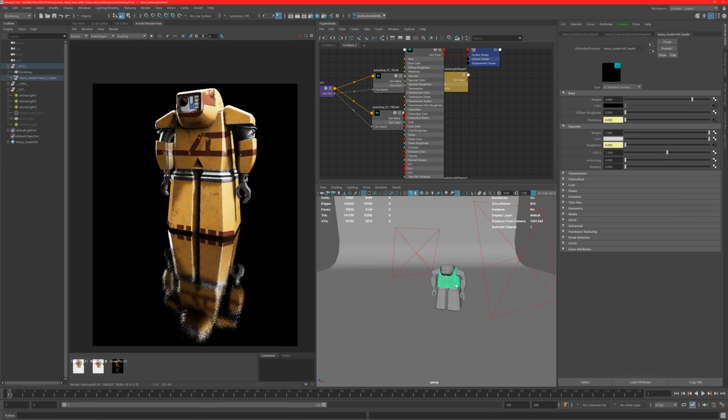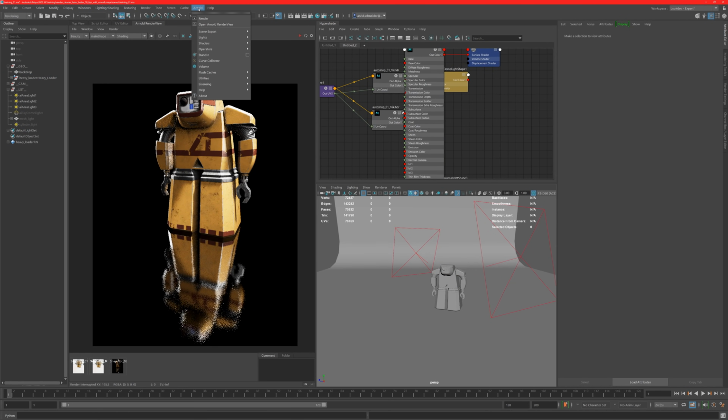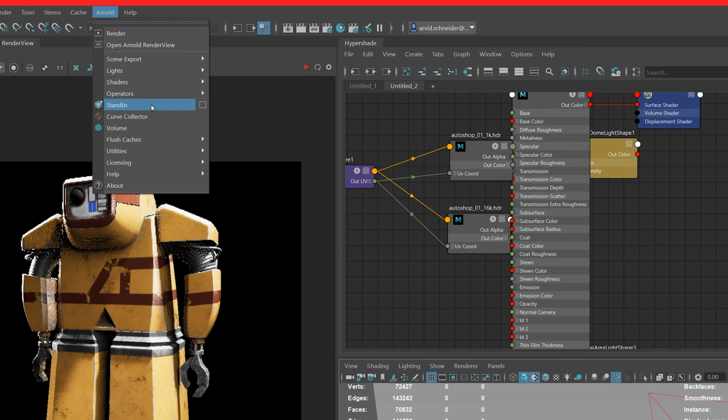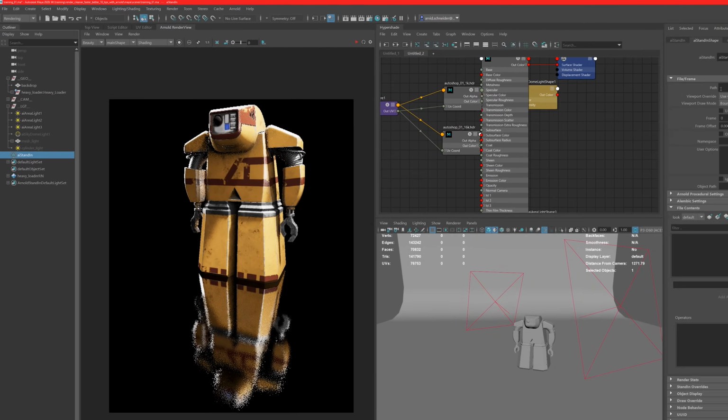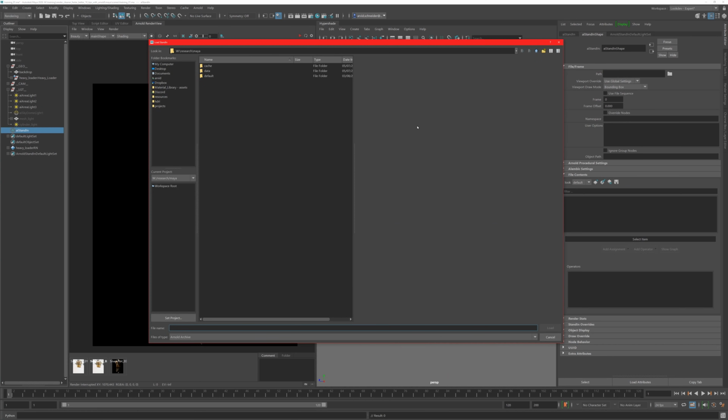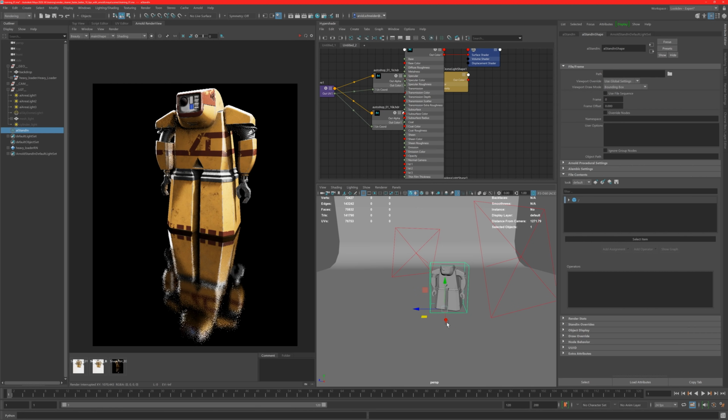So I already exported the heavy loader asset, so in the Arnold menu I can just go to stand-in and create that, which creates an empty stand-in object that I can select a path for. Then I'm just selecting the exported file, loading that up, and you can see we get this bounding box. This is the most efficient way to display an object. You have different visualization options here. You can pick bounding box, polywire, or point cloud, which I use quite often. And you can see it's an instance of that object.